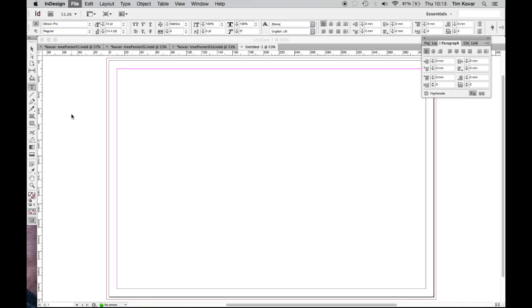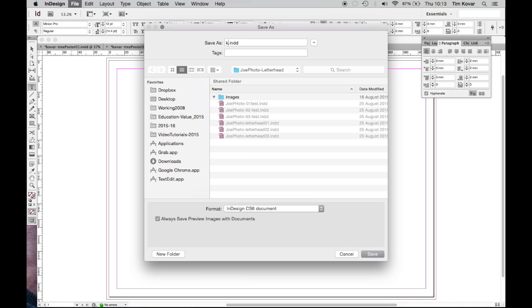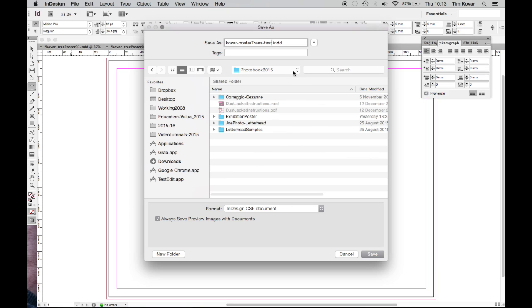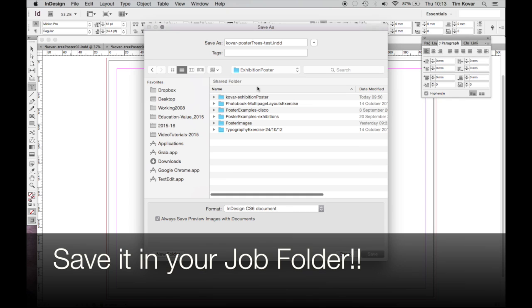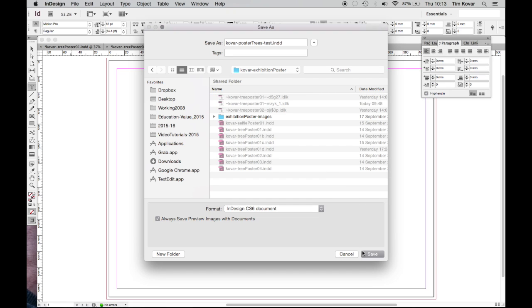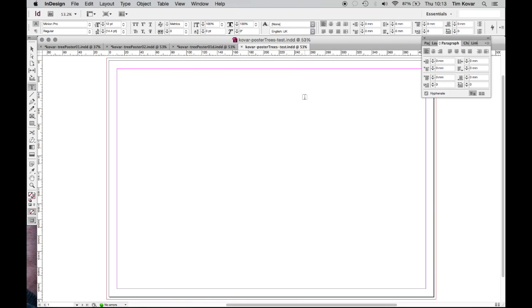So we'll call this Kovar Poster Trees Test, just so I know which one it is. It's not going in my Joe Photo letterhead. That was the video a little while ago. So let's click into the exhibition poster and into the Kovar exhibition poster folder, where all the rest of these are. Okay, so we save it. Never make one change, 2 changes without saving your document. Save as you go along.